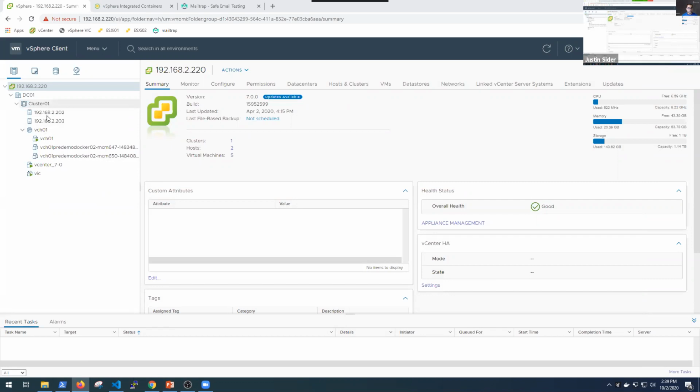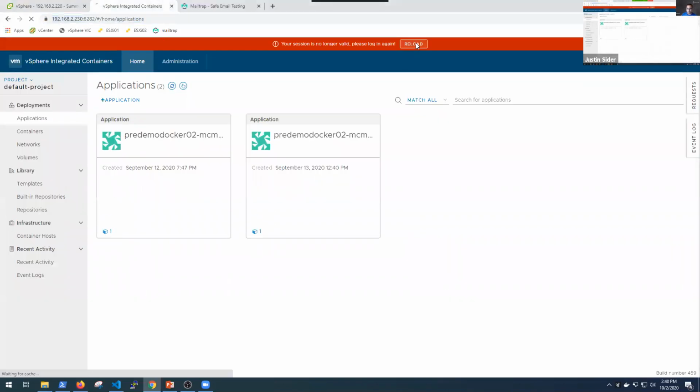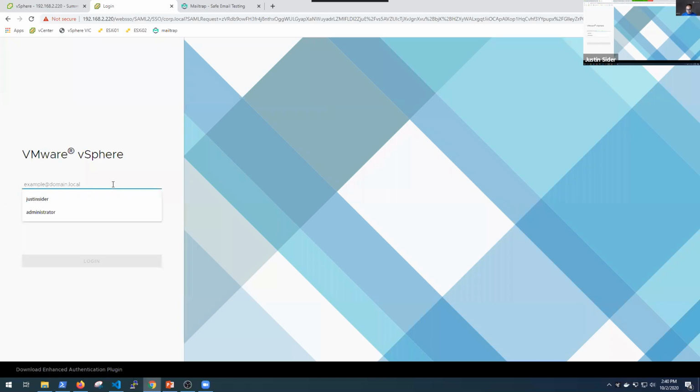Here is my base cluster. I have my 2 ESXi hosts. This is the vCenter integrated containers appliance. You can see my vCenter. I do have a VCH also already deployed. And this is some pre-containers that I put out there before this, just in case something goes wrong, because live demos are awesome. This is vSphere integrated containers that I'm logging into.